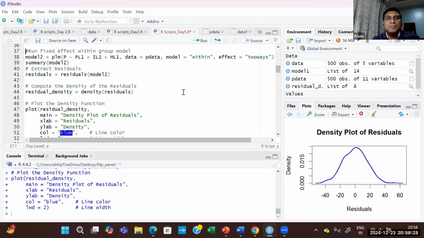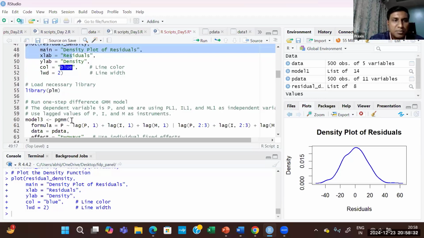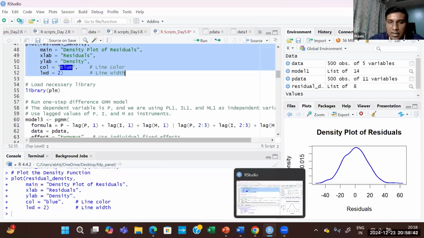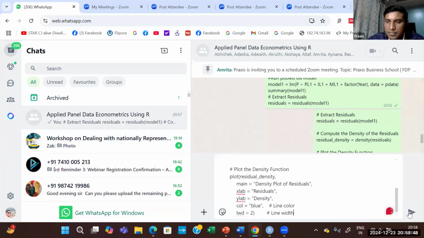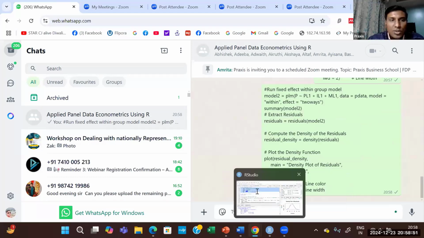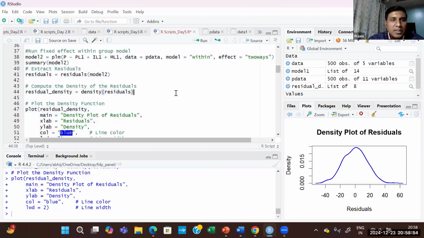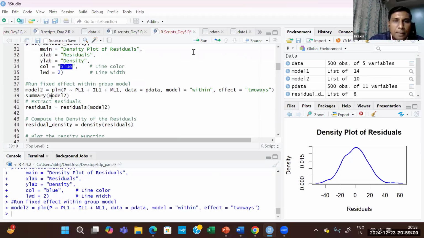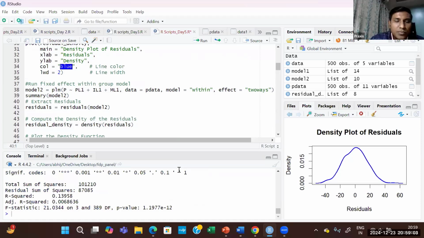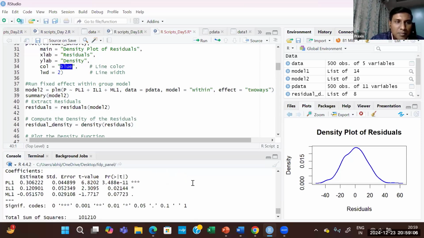Next, what is the next thing? Now we will run the fixed effect within group model, right? So I'll just give you the code. Fixed effect within group model. I'll give the code in one go, so you can just take it, and then we will run it one by one. I'll explain the code also. Not to worry about it. So in R. Okay, so now do it. First run the codes and then I will explain what it means. Please run the code.